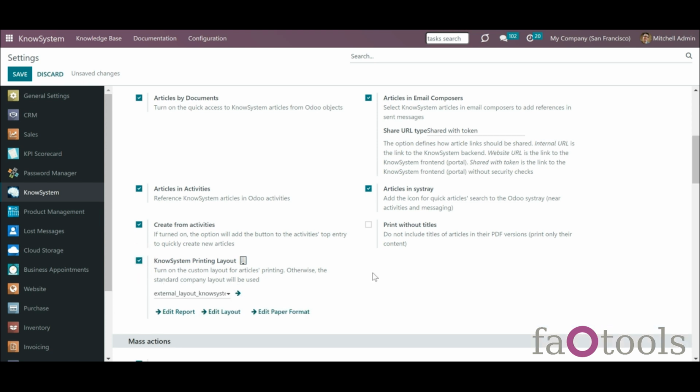Optionally, you can turn on the option to print articles without titles for the best printing layout. For example, it is useful to avoid situations when the article's title is printed on one page and the body of the article on the other one.